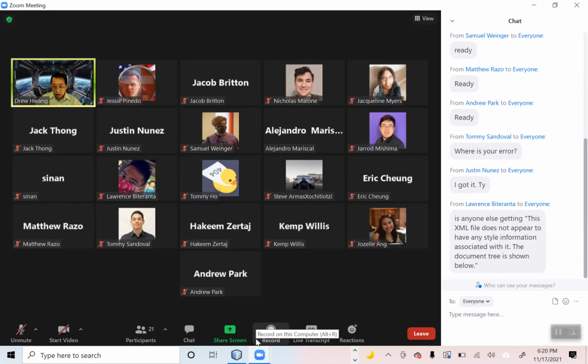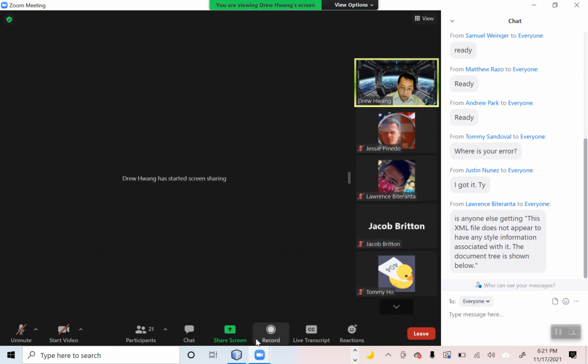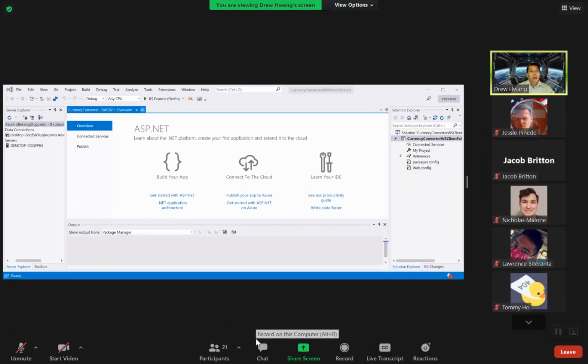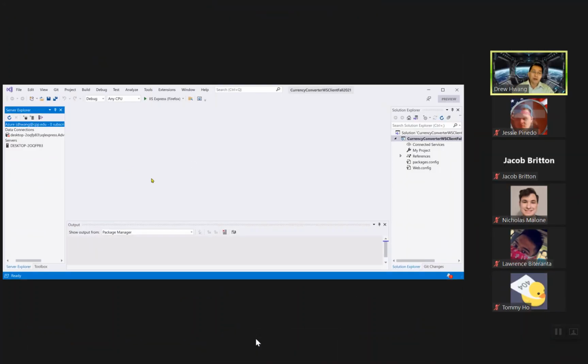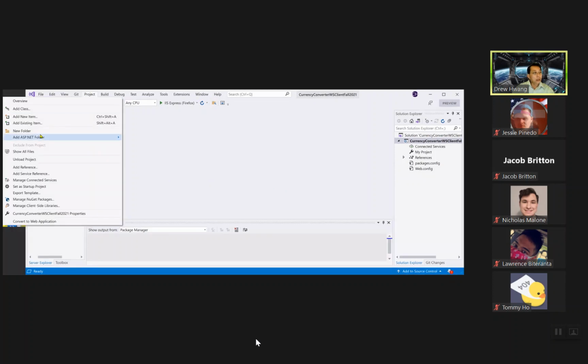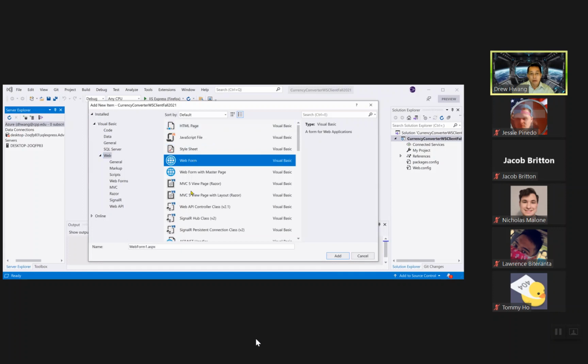All right, so let's go to the Visual Studio. All right, so this is a new project. What I'm going to do, I need to create an interface so the user can choose the currency type, and enter the currency and amount. Okay. So I'm going to go here, project, a new item, a web form.